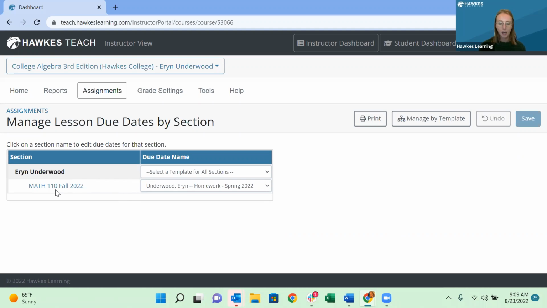Now, because I am using my old template as a starting place, I'm going to want to make a copy of this template and then just make a few changes. So I want to use this as a starting place because I want to assign all the same assignments and just adjust the dates.